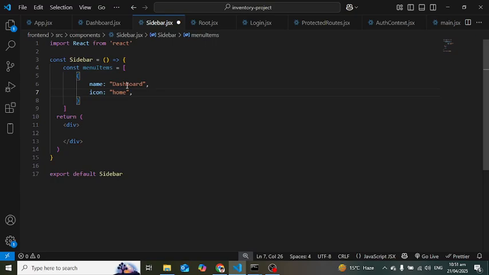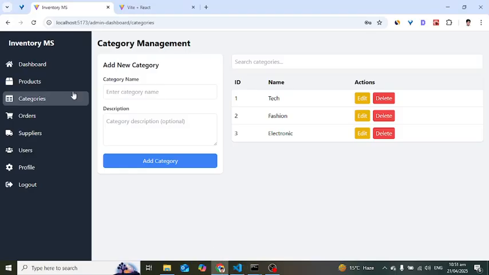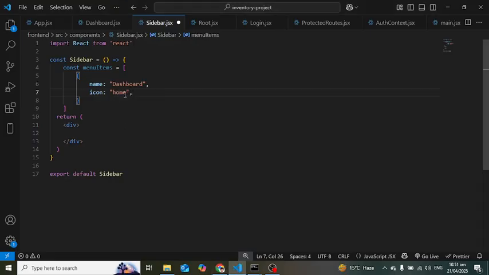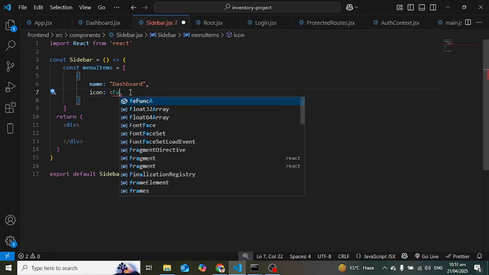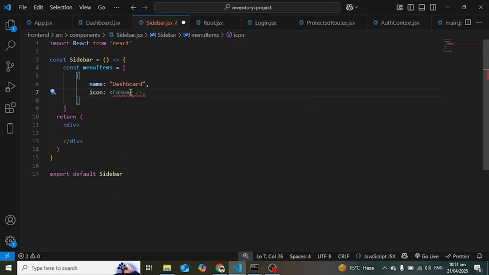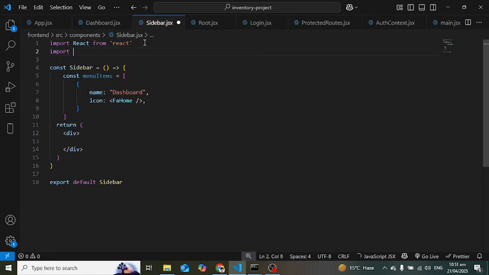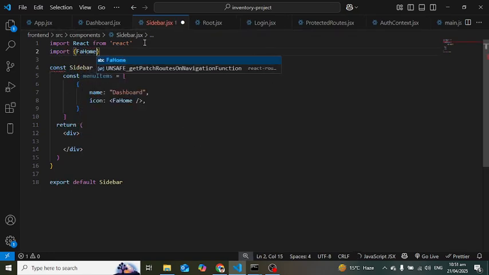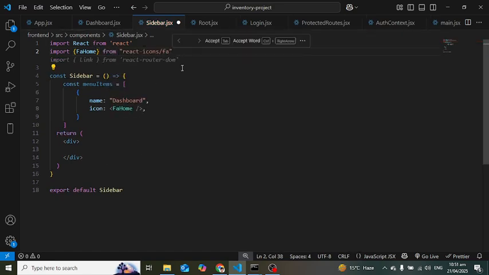For example, the first link that we have, that is dashboard, and for the icon we will just import an icon. The icon that we would like to import, we will use the React Icons library that we have installed at the start. So the name of that icon is for home. So let's import it from React Icons Font Awesome.